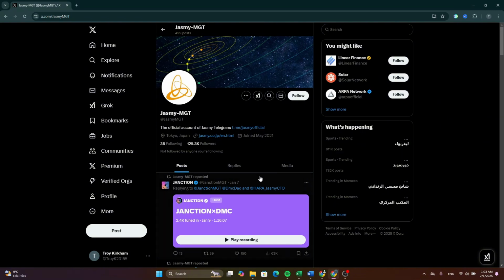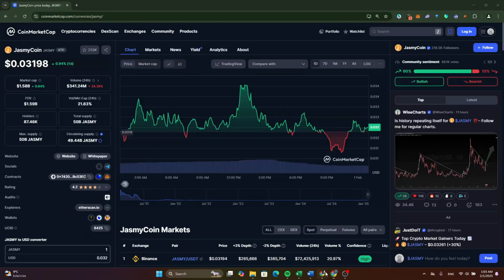Before going and buying this token, make sure to check the Rex account and keep following the updates about this token. As you can see, this token is available on CoinEx. To be able to buy this token, copy the token address from here. As you can see, this token is on the Ethereum network.